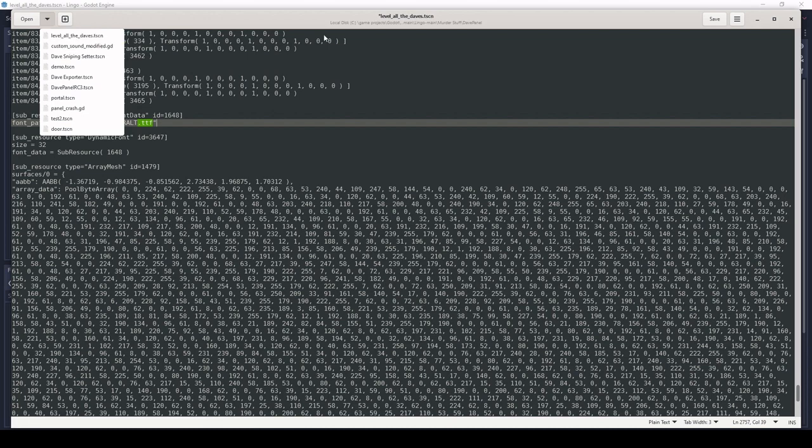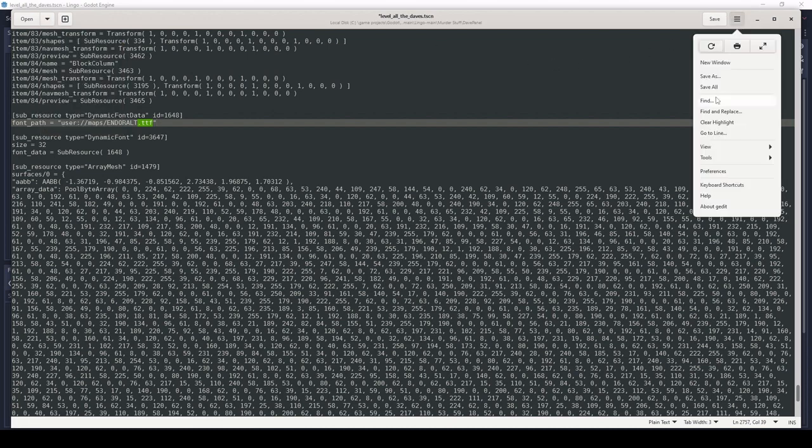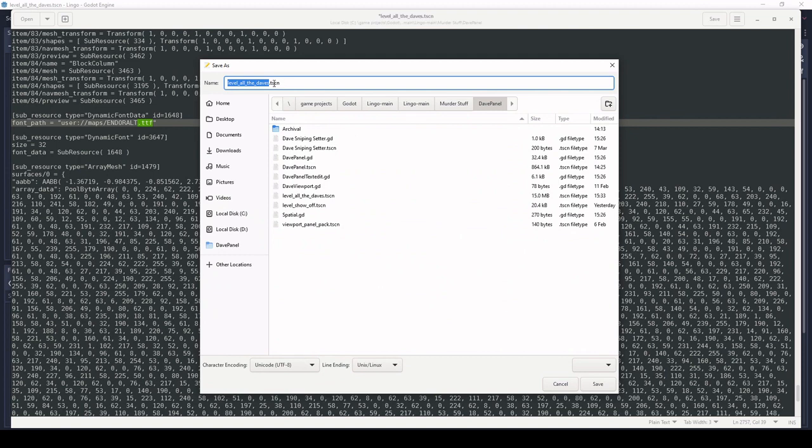So I am just going to, oh, that's open. I want to save as, and I'm not going to save this as level all the Daves. I'm going to be saving this as all the Daves with custom font.